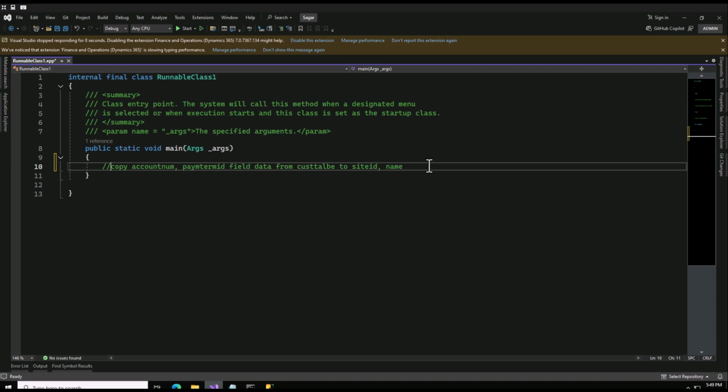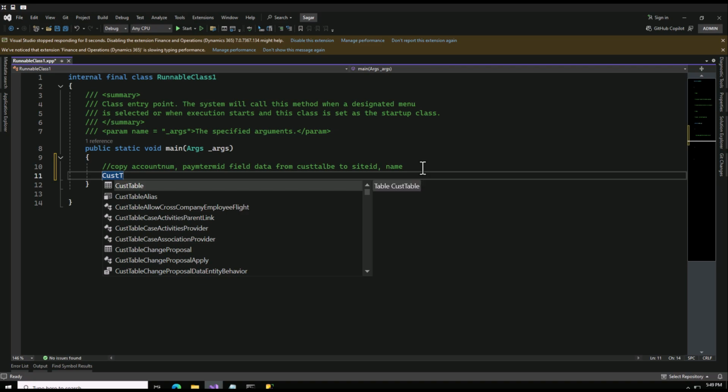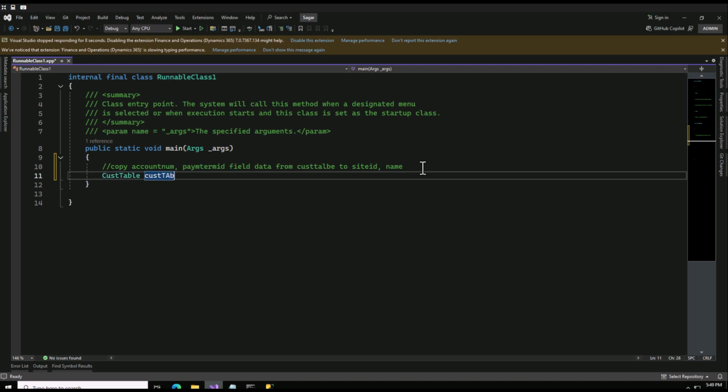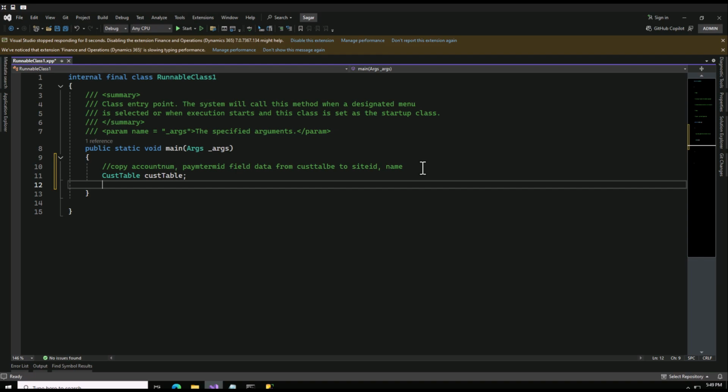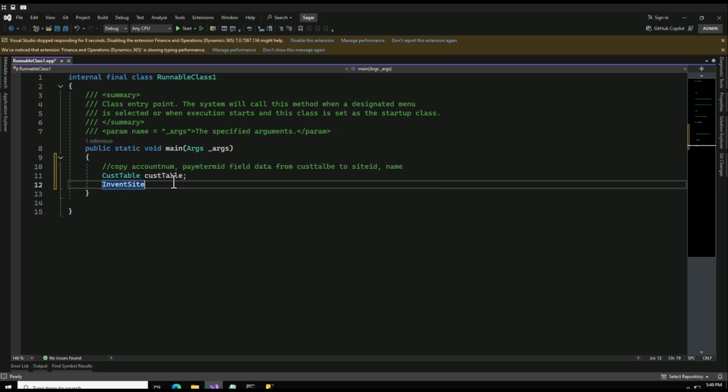So the first thing is we are going to use two tables, right? Our source table would be our cust table. So we'll write here cust table, and I need to copy data to InventSite table. So I will also define a buffer of this InventSite. Till now everything looks to be simple.